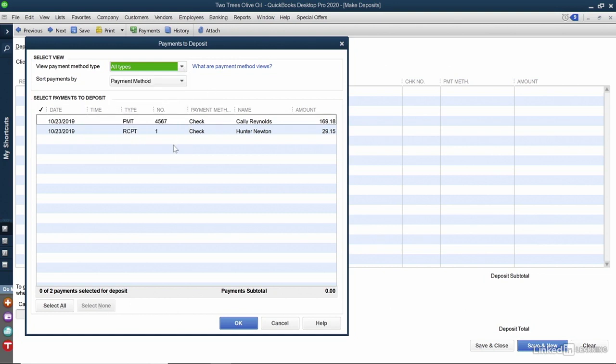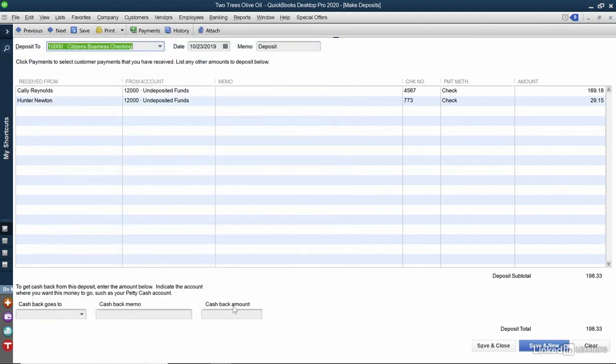Here, I have two checks. Remember, one of them was a payment received from an invoice and the other one was a direct sale. In this case, I'm going to deposit both of them, so I'll place a check mark next to both of them on the left-hand side. If, on the way to the bank, you found out that you couldn't deposit a particular check, you can just leave it unchecked right here. I'll click OK, and I'm brought into the Deposits dialog box.